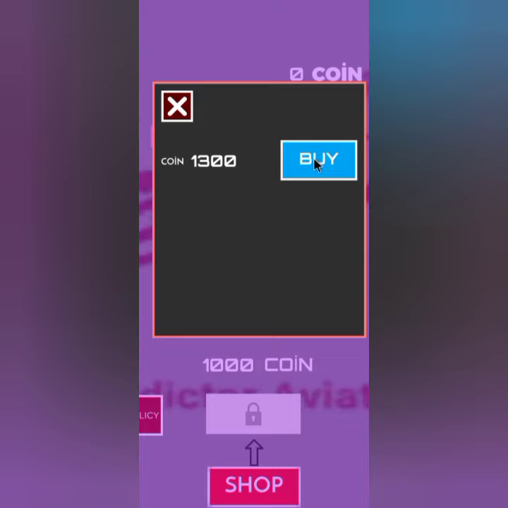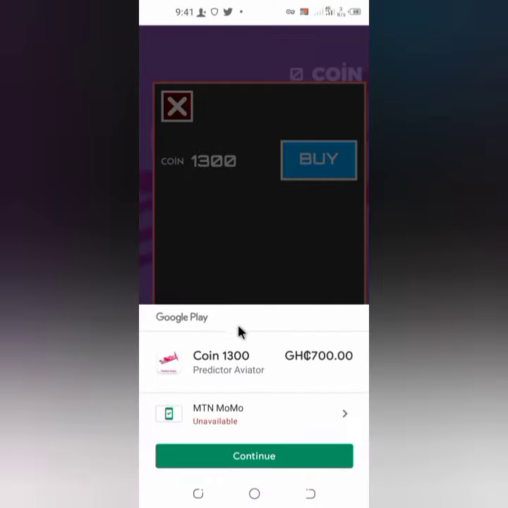So click on buy the coins. Then you can see it says 1300 coins is equivalent to 700 Ghana cedis. So it means before you can use this app, you need to pay 700 cedis to have access to that. But don't fear, don't panic. I am going to hack this app for you so that you know how to hack it, and also hack it to win Aviator by yourself. So let's go and see how it goes.